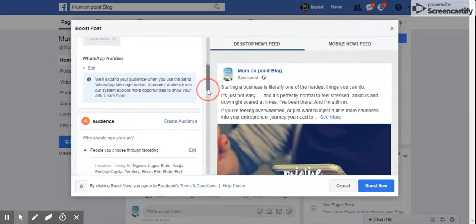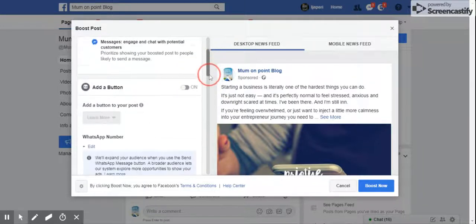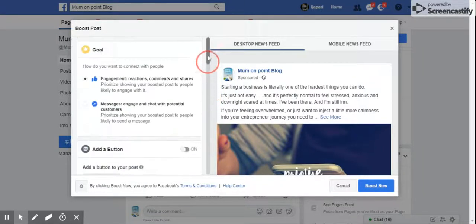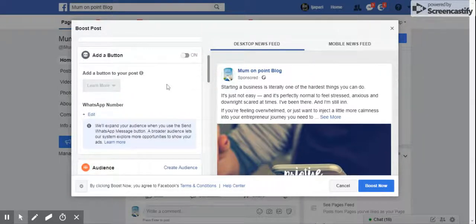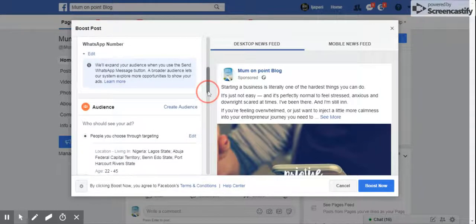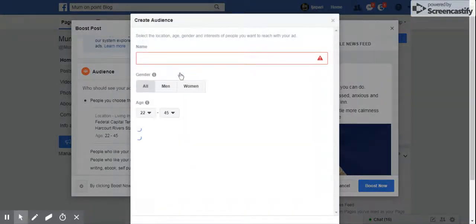Right here now, I can decide to choose who I want, who are the people that I want to see my message. So here I can choose exactly who, their gender, their location, what they like, their interests, and so many other things. So like here now, I want to create an audience.